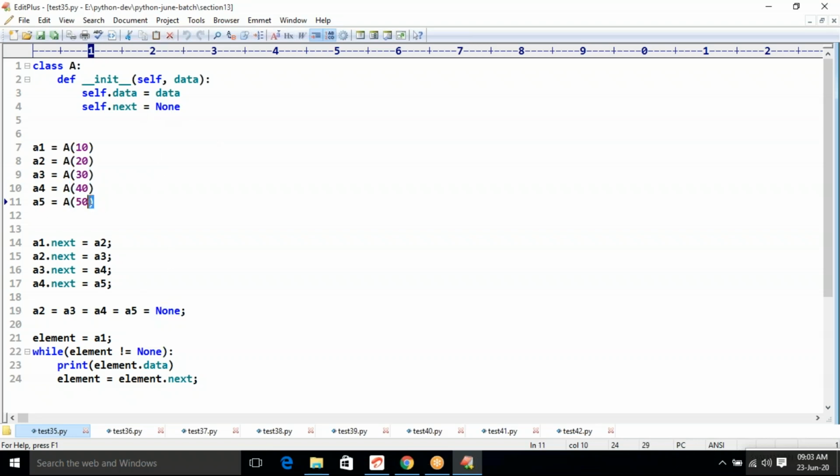Then I'm creating 5 objects. For every object, I need to send data. Self is a default. Totally 5 objects are created. For all 5 objects, we are supplying only data. We are not supplying self. Self is a default. You don't require to supply it. Now A1 object contains two members. One is data, second one is next. Data will be 10, next will be None.